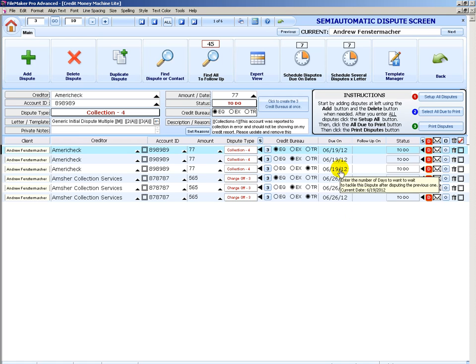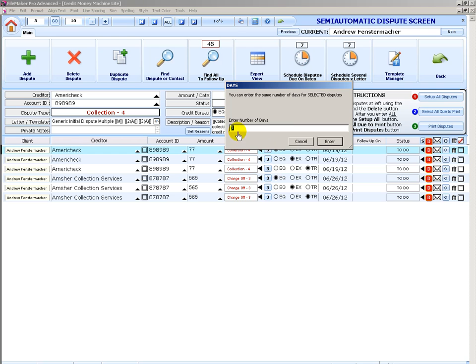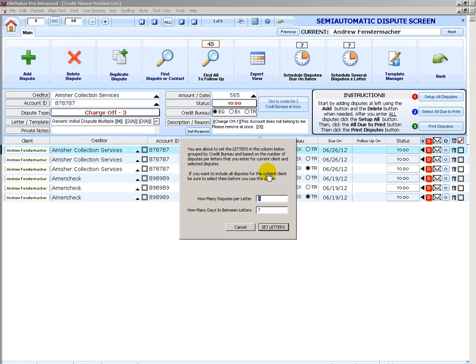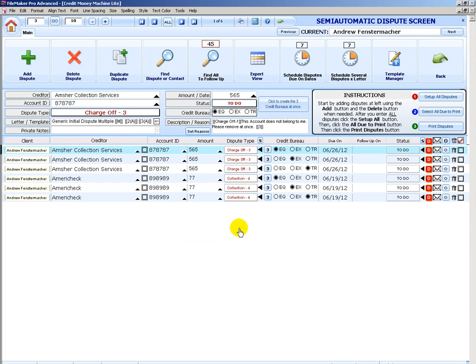If I want it to be different than what it is right now, I will need to reset the letters, and I can do it like this, or I can do it by assigning several disputes per letter, and that's the way you do it in this semi-automatic system, which is still very fast. It will do in minutes what others do in hours.